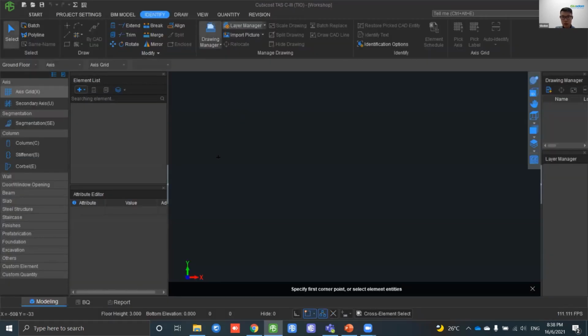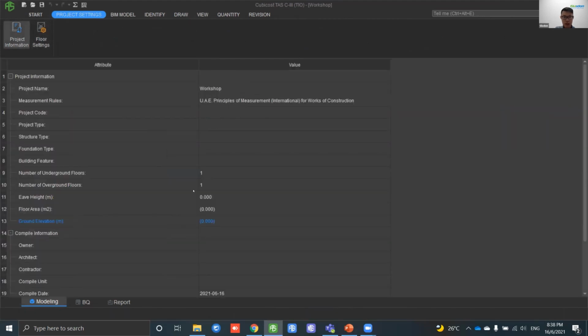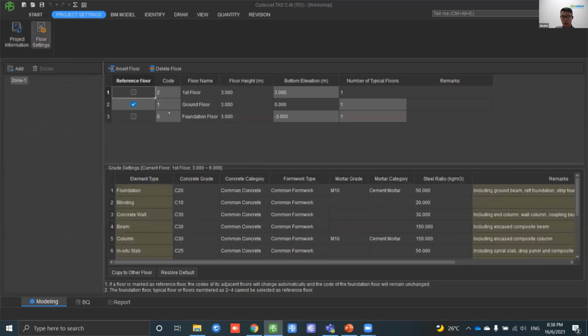Okay, now once we are in the software, there are several important things we need to take note of. First one is the project settings. Under the project settings, for example, the project information, we can key in all of the information here: your project name, your project code, project type, etc. So this is the basic information. Now moving on, we have the floor settings. This is the more important part. Why do I say that? This is because here is where we set up the zoning and the floors for your entire project.